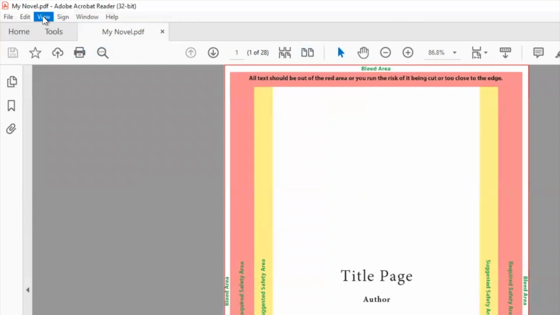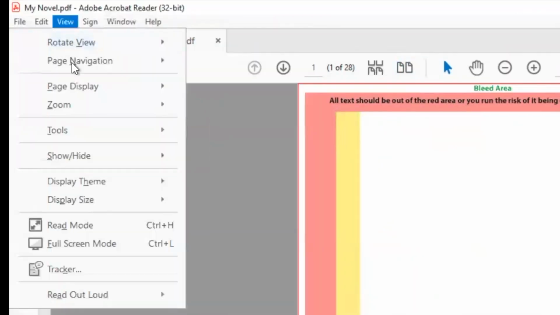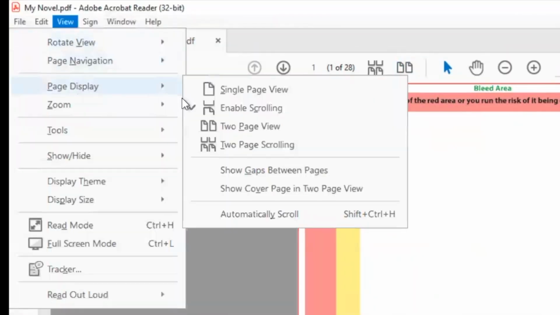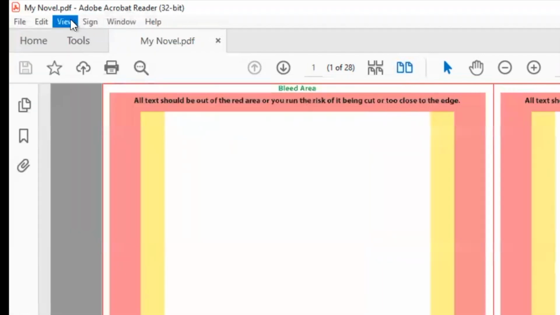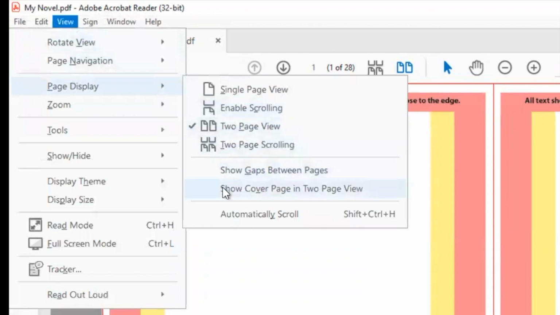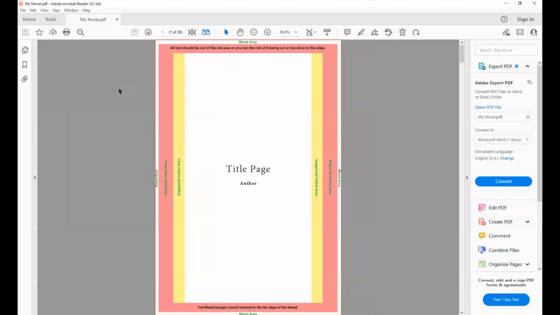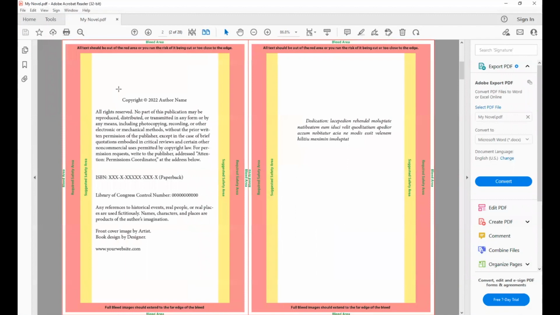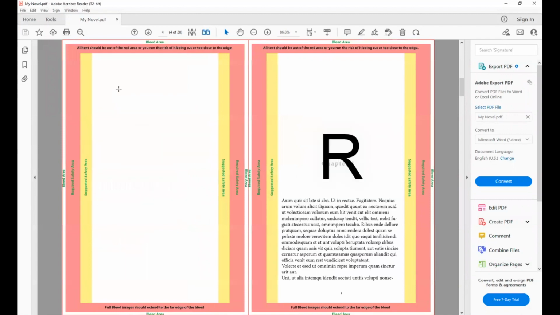To properly view your proofs, you must set Acrobat to display in two-page view. You can do this by navigating to the title menu and choosing View, Page Display, Two-Page View. Then, in the same menu, also select Show Cover Page and Two-Page View. It is important to set your PDF up for proper viewing so that you can see which is a left side page and which is a right side page.